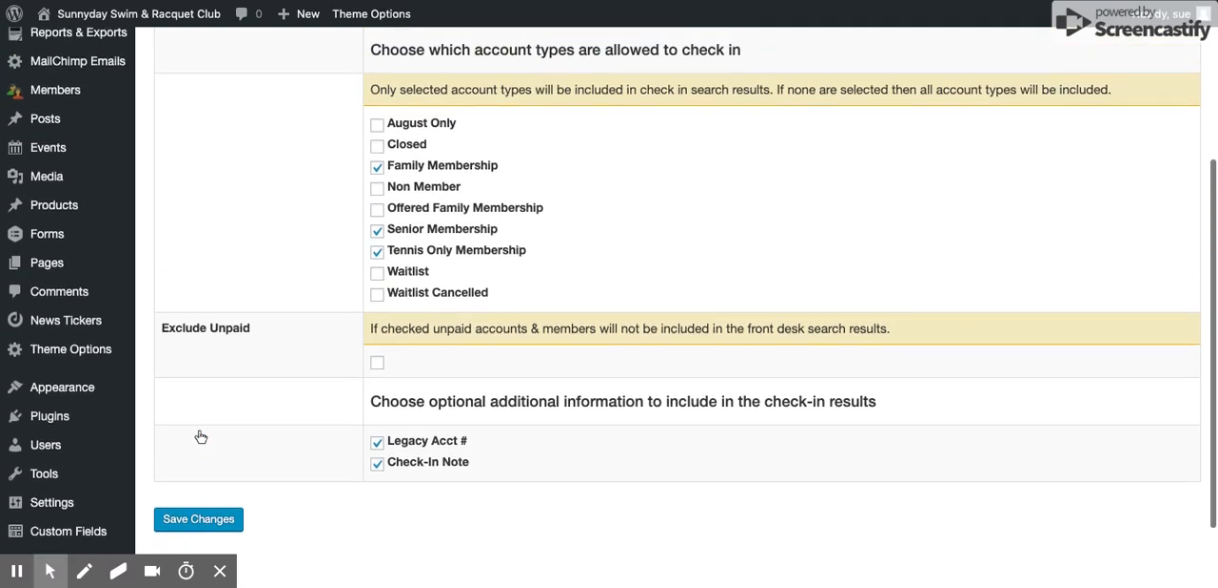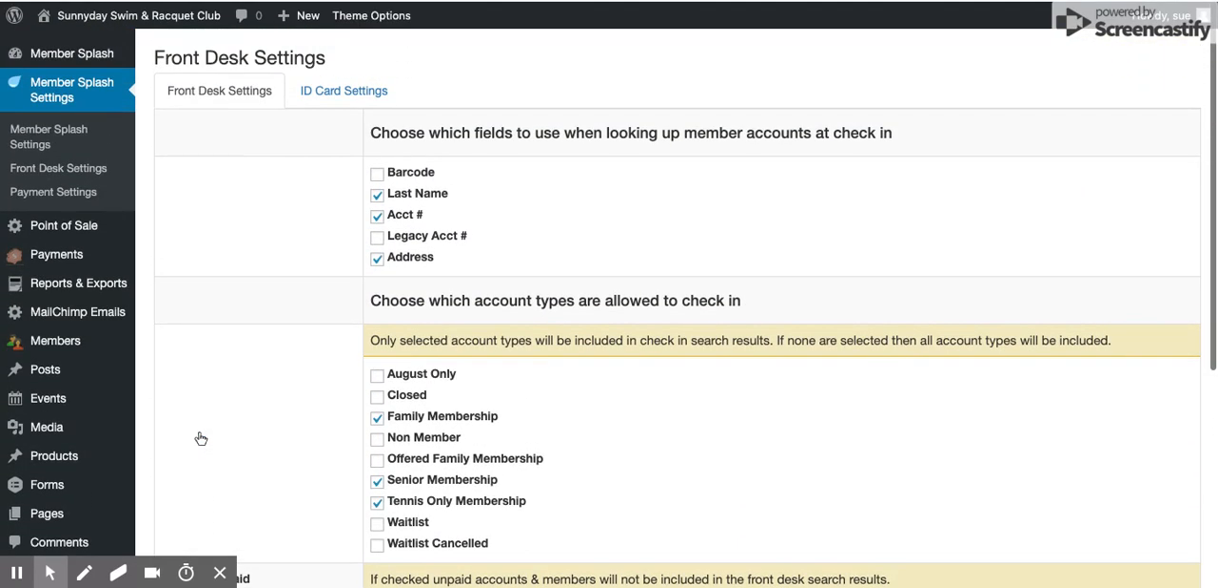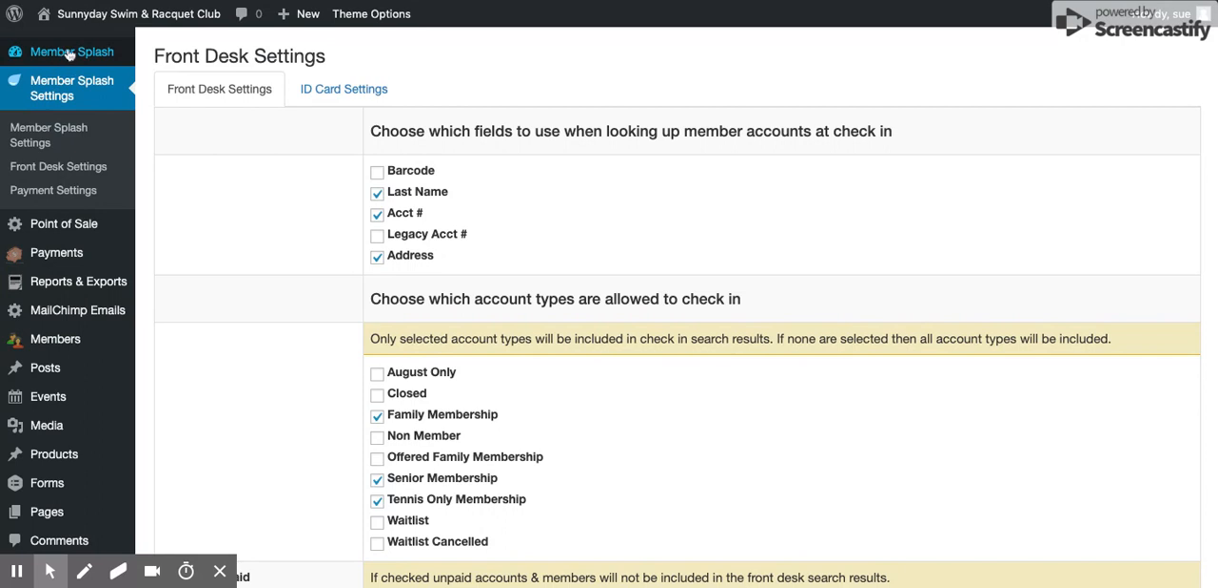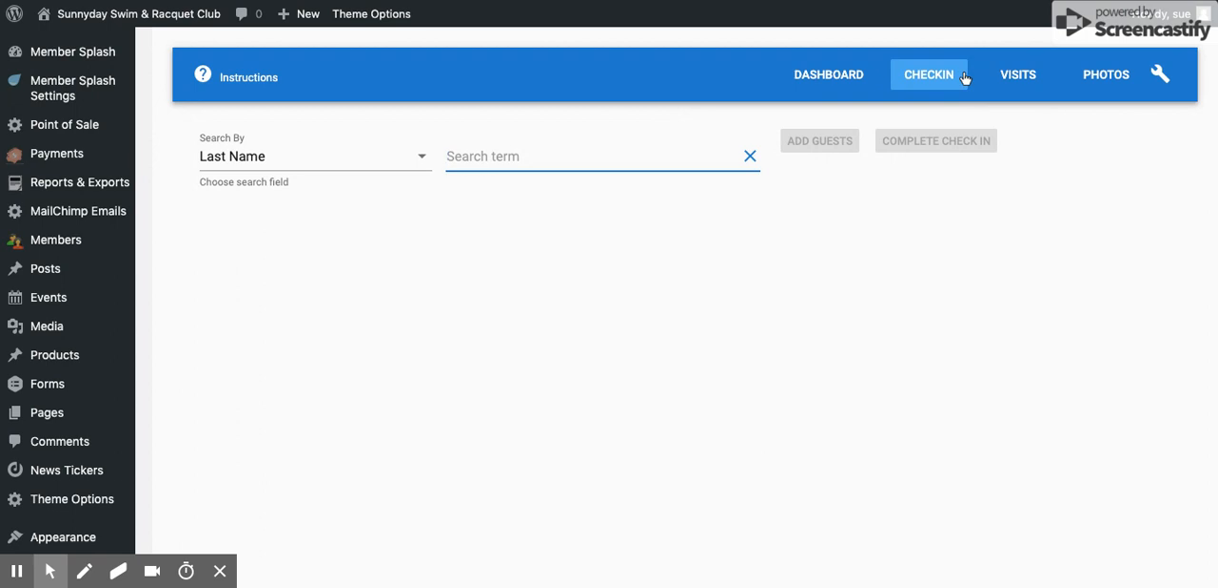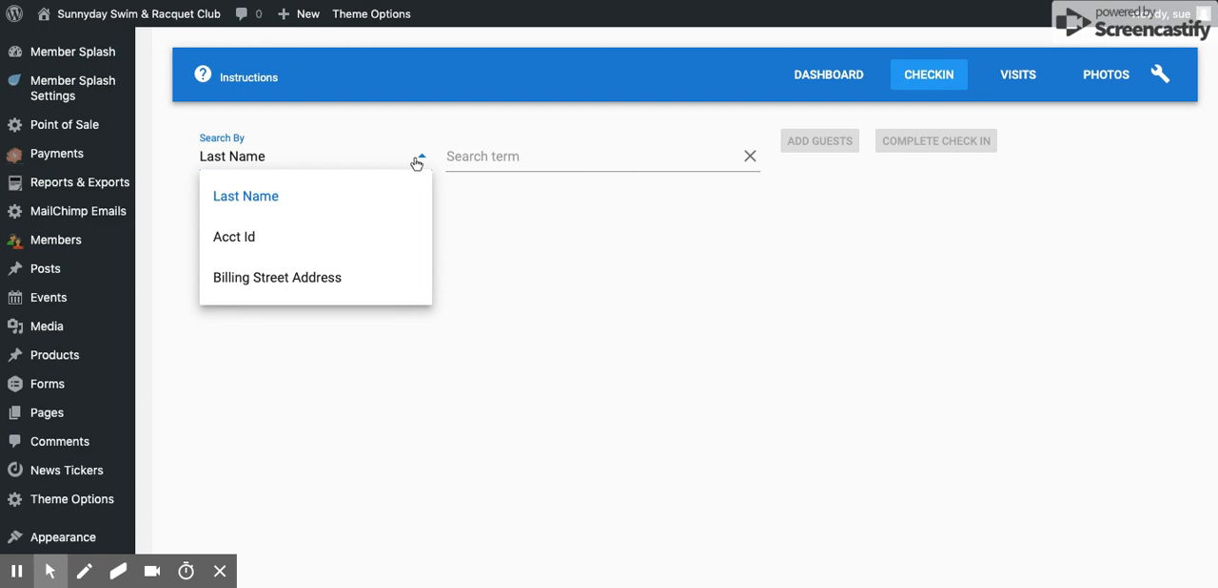The second place that you'll need to check your front desk settings is in the check-in screen itself. Click on the MemberSplash Dashboard tab. Then click Check-in. Clicking on the down arrow in the search field will display those search criteria that you just configured in your front desk settings. Click on the wrench icon in the upper right corner.